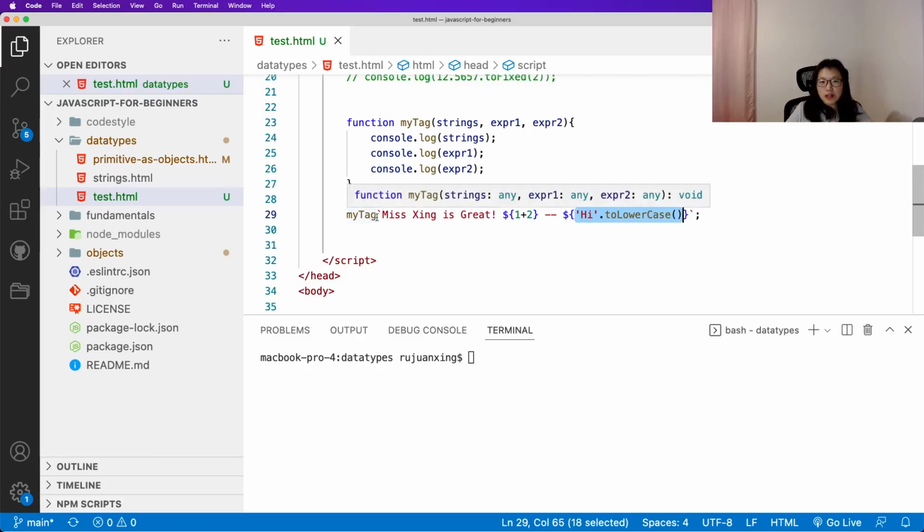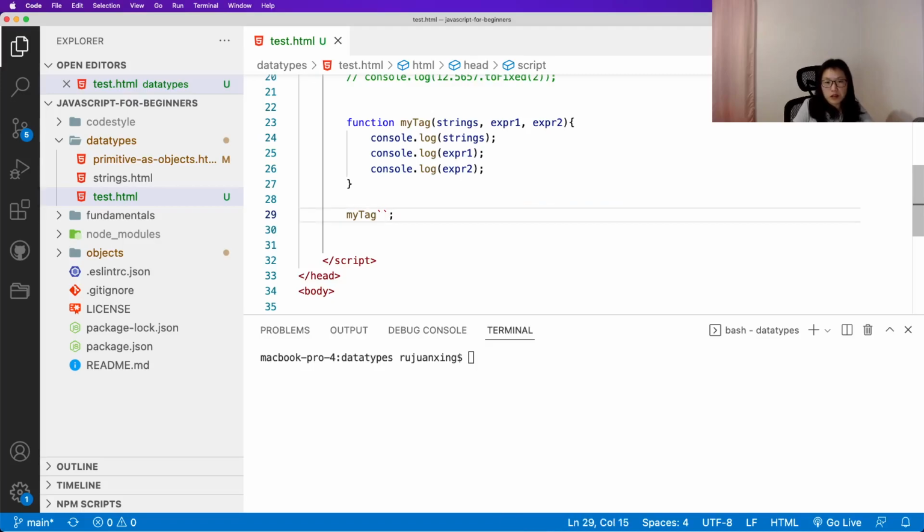Okay. So here, let me make another change. 1, 8, 8, 2, B, and another 3. So if I do it this way, what's going to happen?